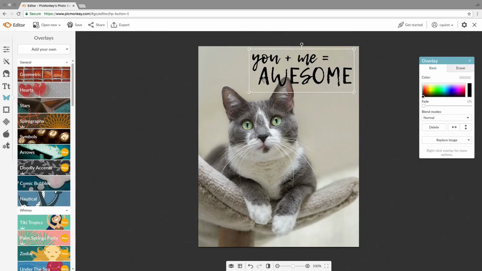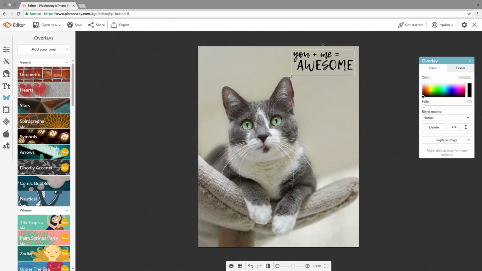I think it's a little bit too big, so to resize it, just with your mouse, click on one of the corners and then just drag to resize. You can make it smaller or larger. So maybe something like that.